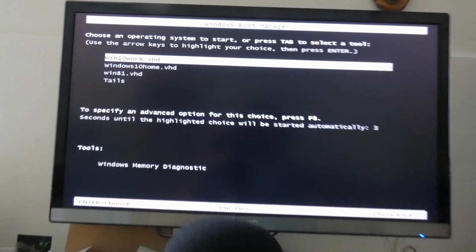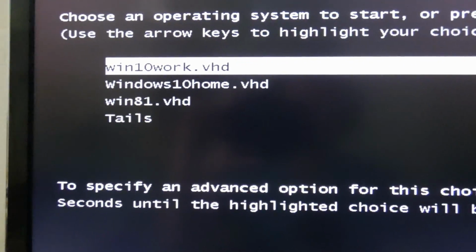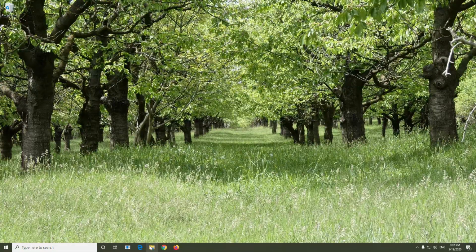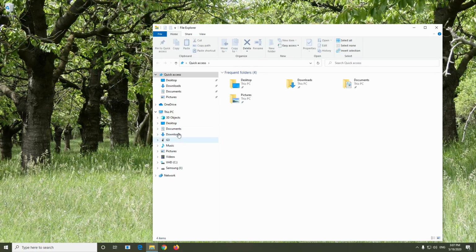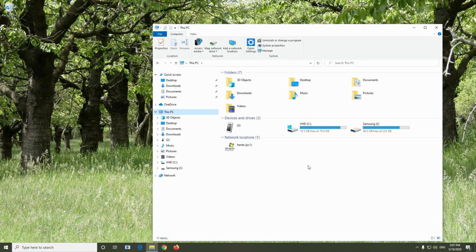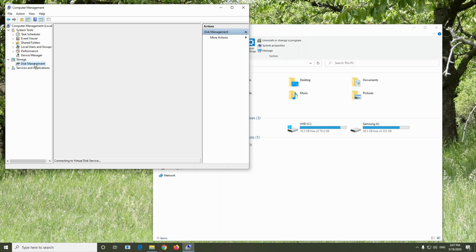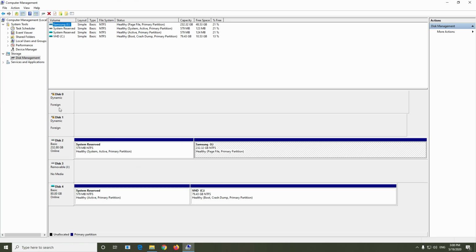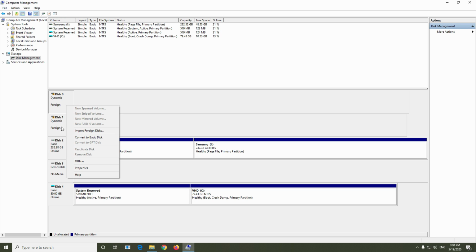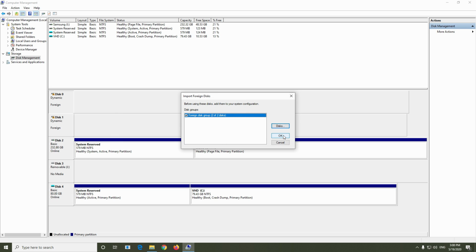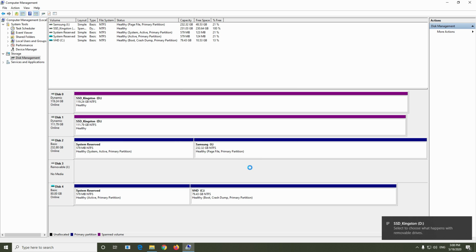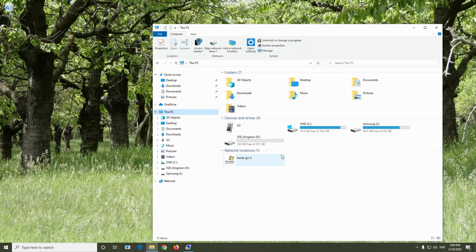So the computer is starting. Now let's start the first operating system. Okay, now in this Windows, open File Explorer. That drive is not visible again, so go back to This PC and Manage, Disk Management again. Now these are the foreign disks. Right click on them and import foreign disks. Okay. And okay. Now it's called drive D, it's not G. And drive D is available.